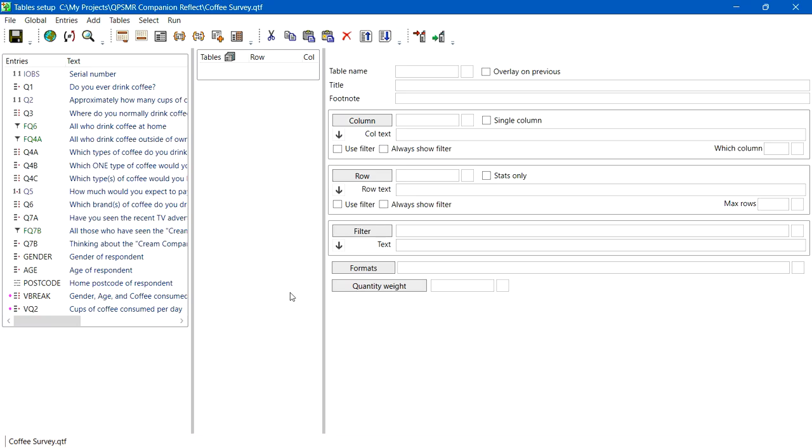As we saw when we created the top-line tables, we are then positioned at the Tables window, which is split into 3 sections. To recap, in the left section, all entries from the coffee project are shown. As we work, the middle section will be filled with the list of tables we create, and if we select an individual table, details about it will be shown in the right section.